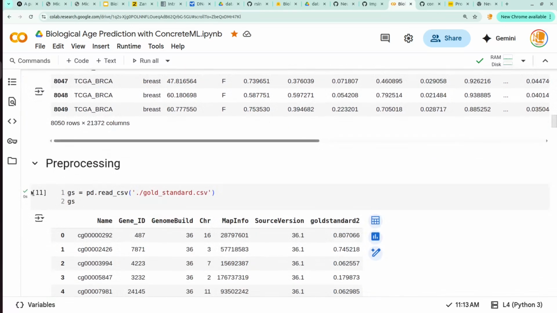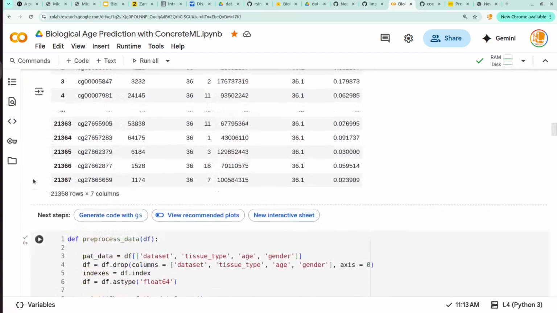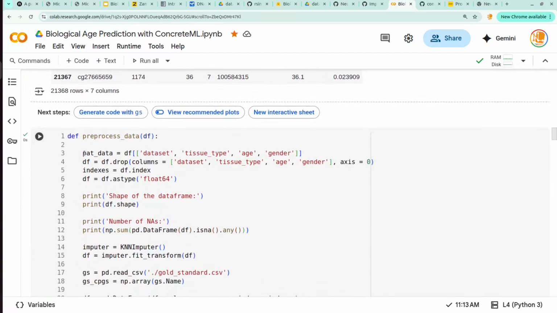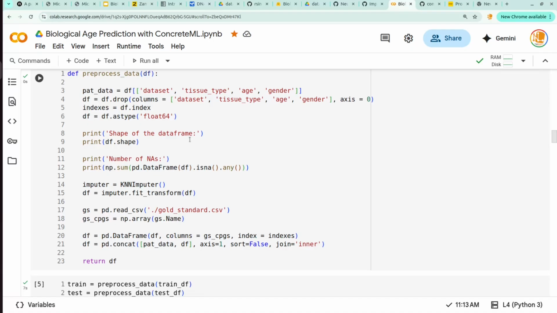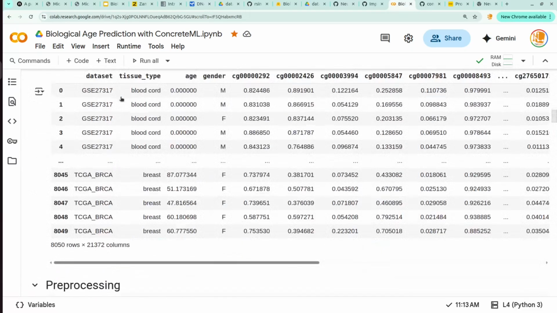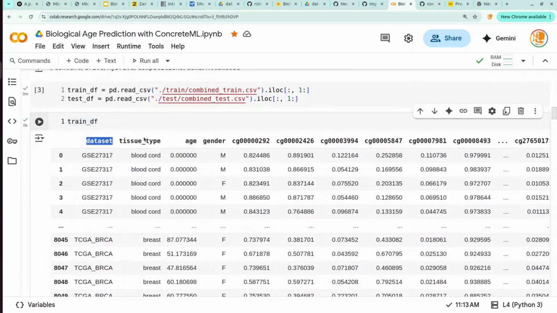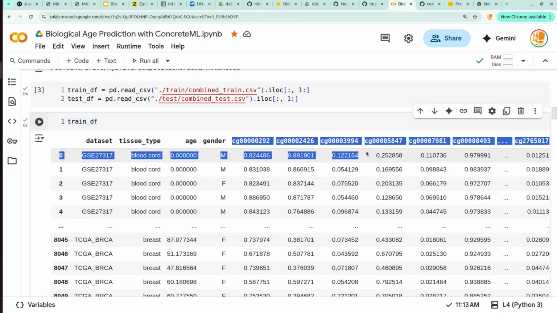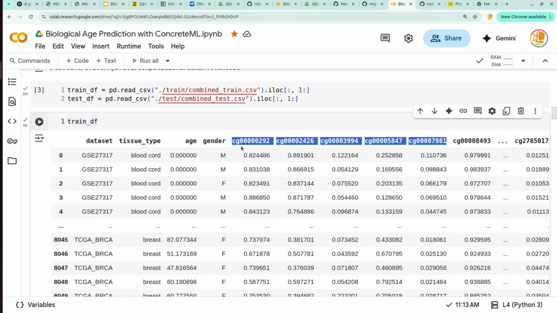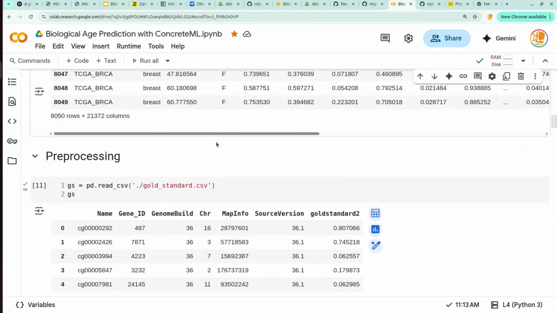Then in the pre-processing itself, we have this pre-process data method. What it does here is simple. We first of all separate the two parts, the patient data and the data itself. So if you look here, you find that we have the patient data, that's its first 4 columns, and then the actual data itself, that's the methylation, the degree of methylation in each CPG site, or the beta values, which represents all the other rows.